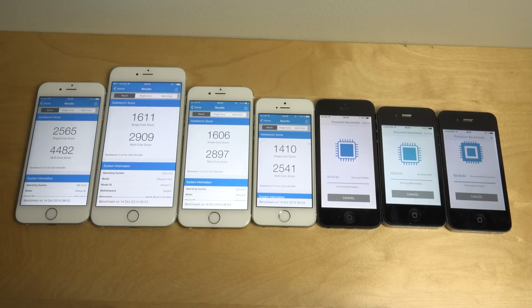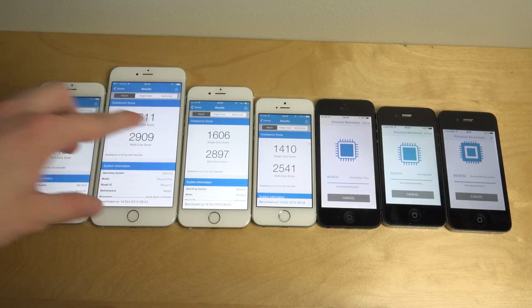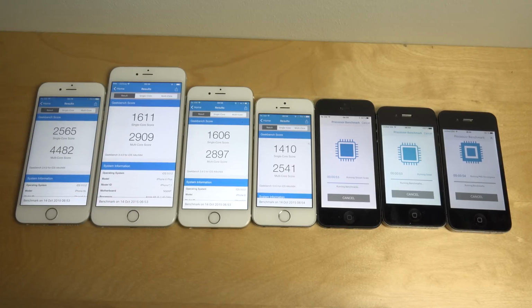But we can still go over these scores here, so you can see that the 6S almost doubles the scores of a 6 or a 6 Plus. So that's very, very nice, 2500, close to 3000, and these are more around 1500. And in the multi-score, there is a little bit of a smaller difference, but still a dramatic improvement there.